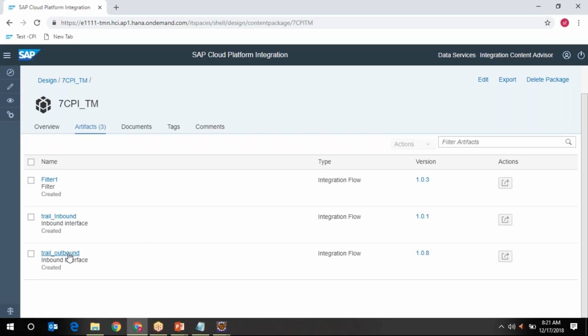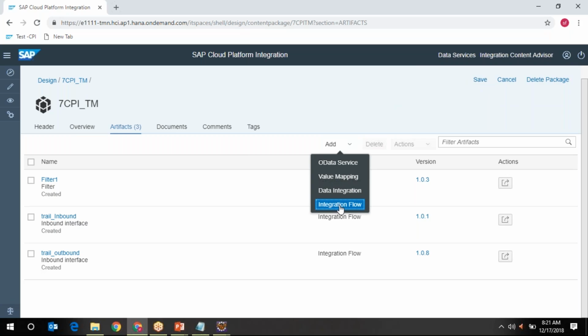So now we discussed the content modifier, right? Now we will discuss the request reply. There is another step that we will discuss. We'll go to the integration flow.